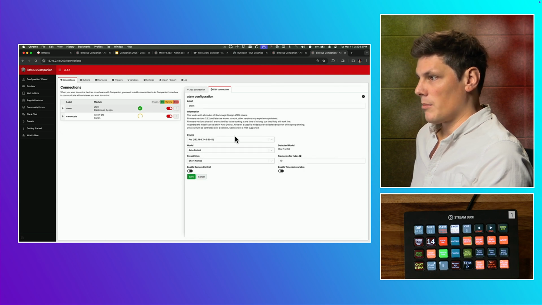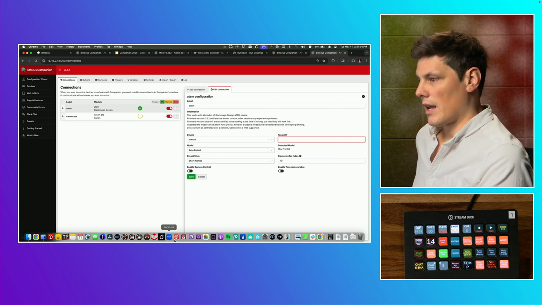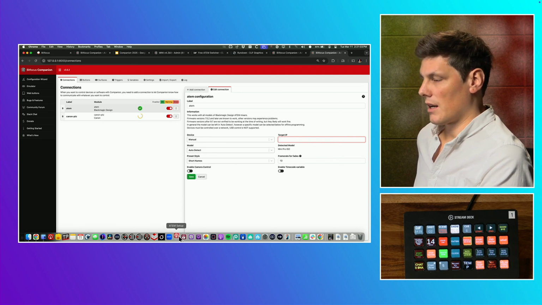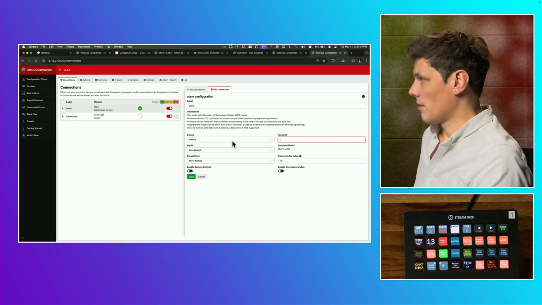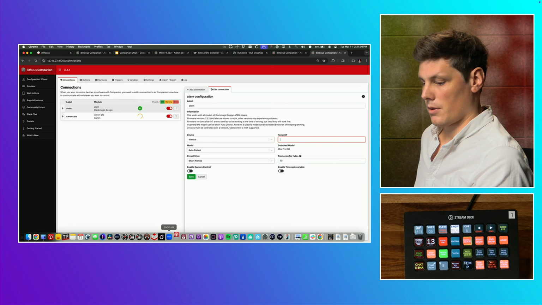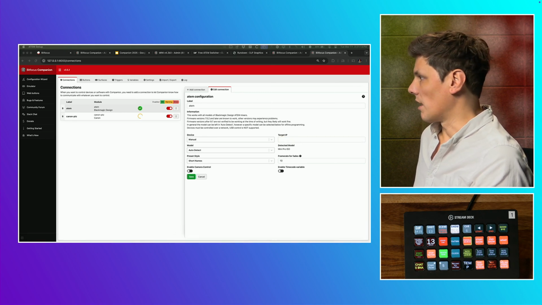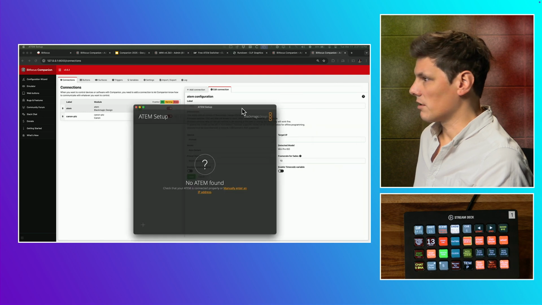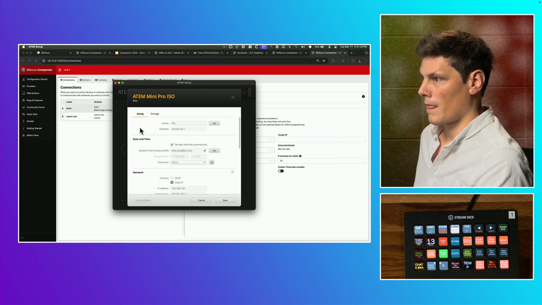But otherwise you might need to go into manual, and you can type in your target IP address. This is where, for example, with the ATEM Mini, you might want to go to ATEM Setup if you've downloaded the software from Blackmagic. I'll just wait for that to boot up. And here we go. Okay, it's on the other window here. I'll bring this across. No ATEM found. Pro ATEM, and we'll go to this one.